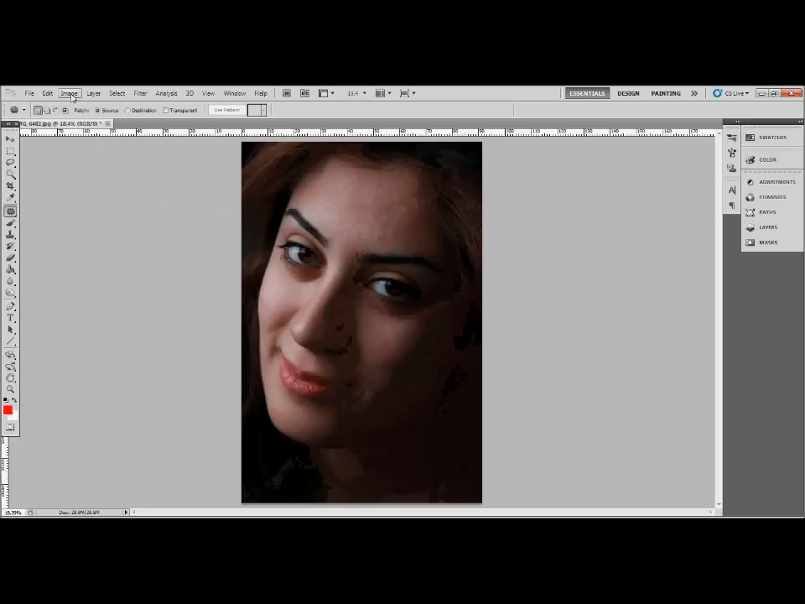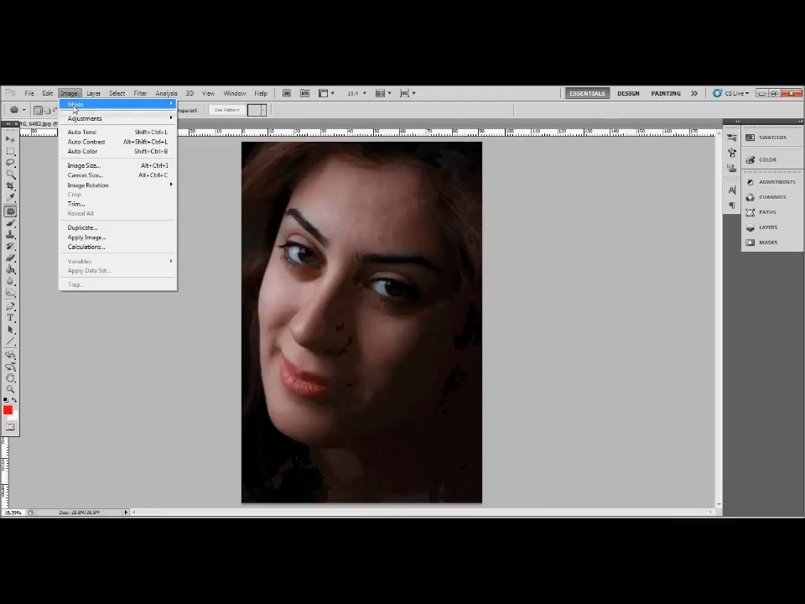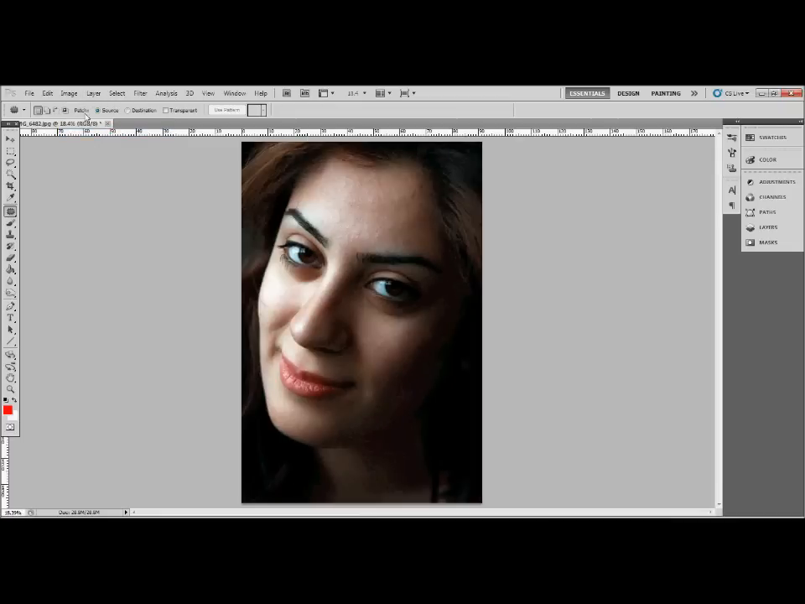Here we need to adjust the tones of the image. If you want, you can use the auto tone, auto contrast, and auto color. But as you can see, auto color didn't work in this image and added a blue cast to my image. So I'm gonna undo it by holding Control and pushing the Z button.